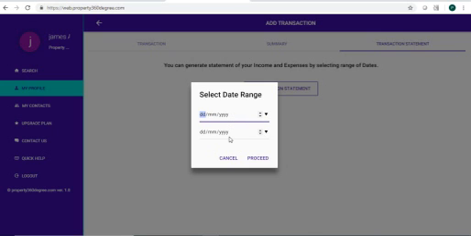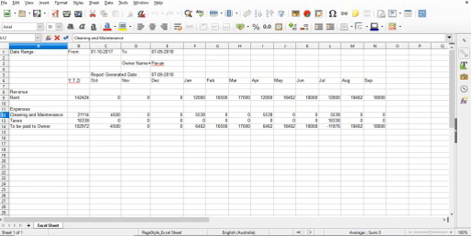Transaction statement: when you click on transaction statement, it basically asks for a start date and end date, so you can select a date range of your choice to generate a statement which will look something like this. So this is a sample report which I have downloaded.